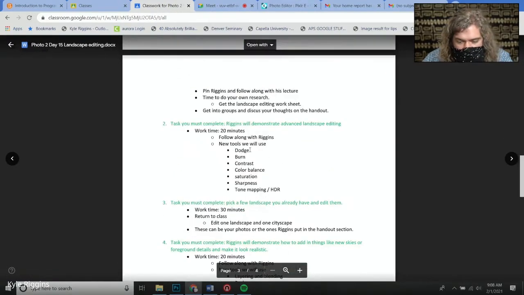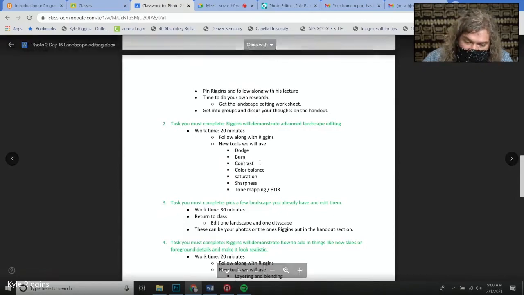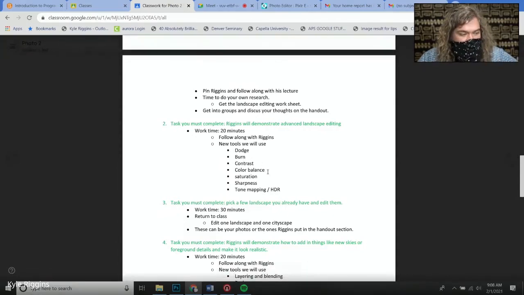I'm going to use dodge tool. I'm going to use burn tool. I'm going to use contrast tool. I'm going to use color balance tool. I'm going to use saturation tool, sharpness tool, and hopefully some tone mapping / HDR, which HDR means high dynamic range. So it takes all the shadows, all the highlights, and all the midtones, smashes them together, and pulls the maximum detail out of each of those.